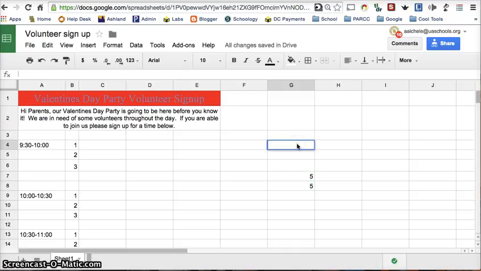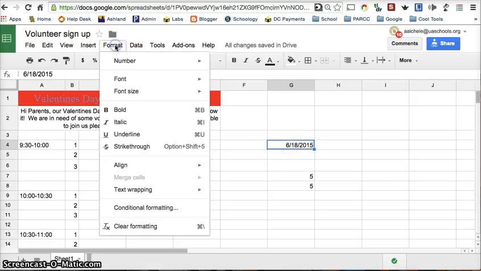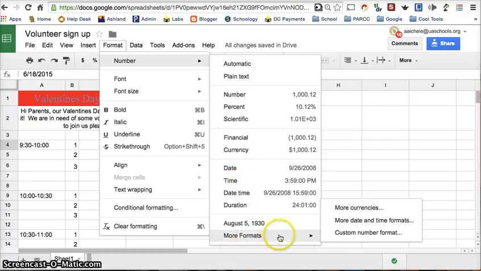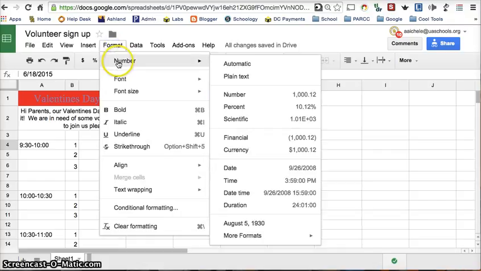So if I wanted to put in the date up here, and I wanted to say it is 6/18/2015, that went in as a date. If I want to change that, I have some options. I can just click on that and come up here to Format and Number, and I have all these different options. So I can change it to a percent, scientific, currency, dates and times. I can look at different formats. So if I want my date and time to look different, I can click right here. So you can change how your number is represented in the cell by going up here to Format, Number, and looking at the different options that you have.